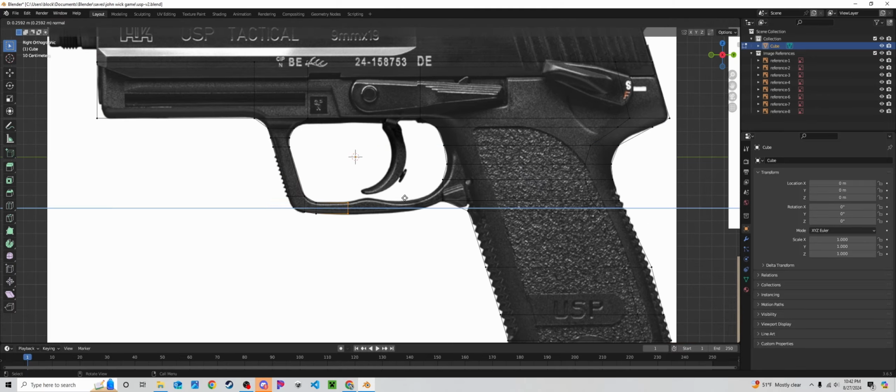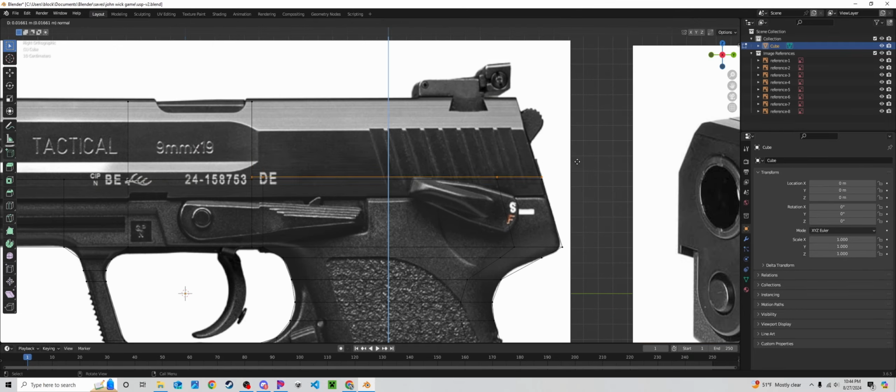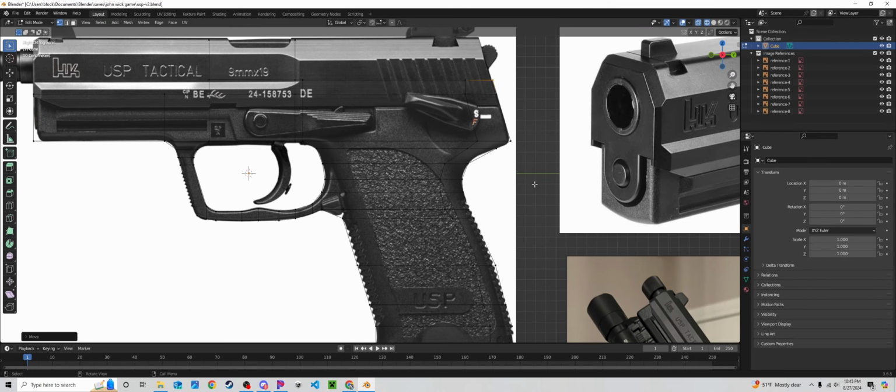In this video I'll be remaking the H&K USP model I made for my game, as I don't believe that model is up to the quality standards that I have set with my more recent work.